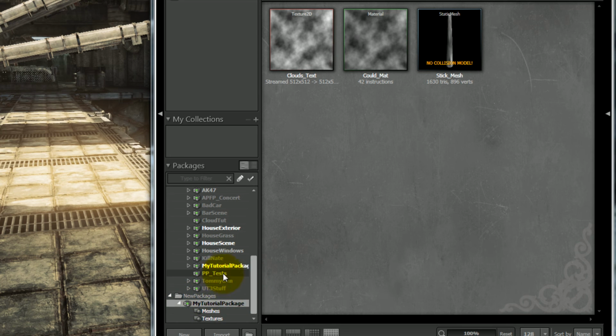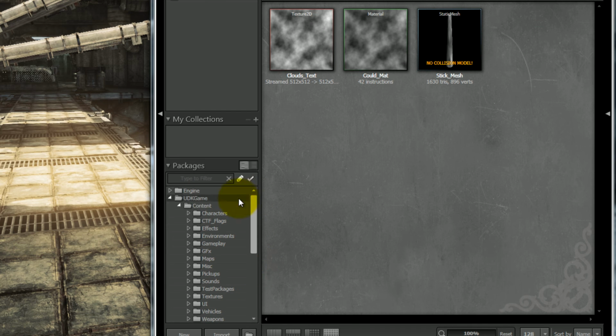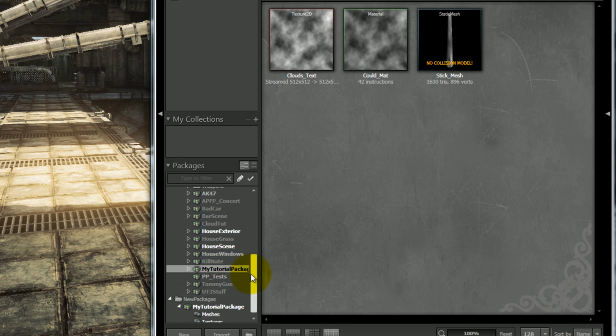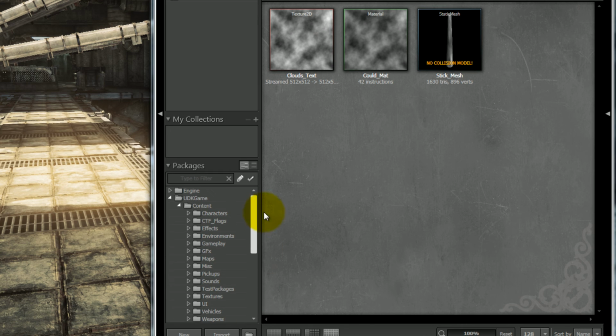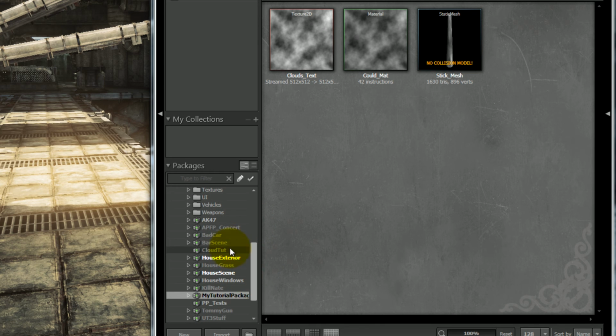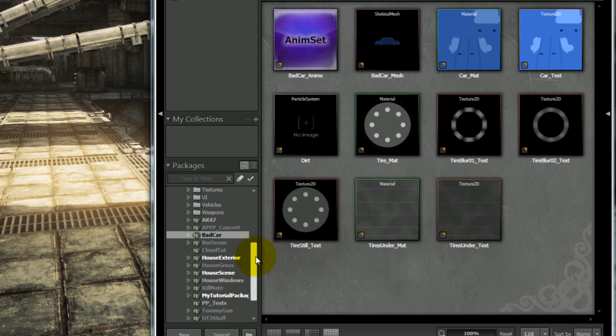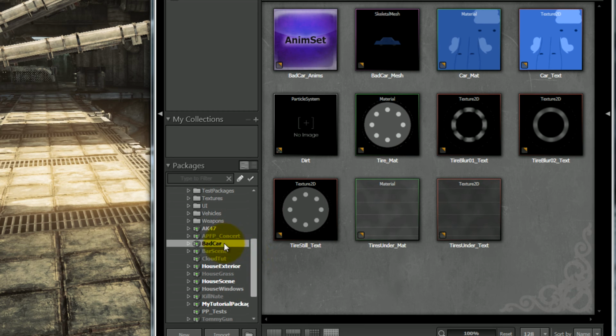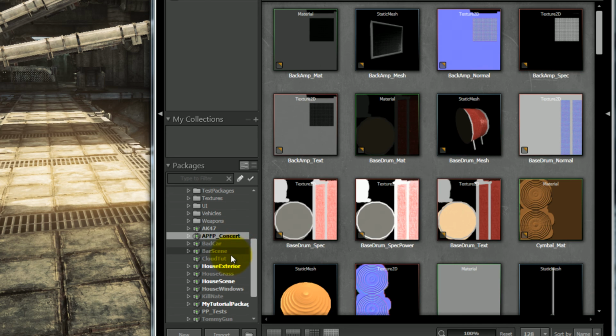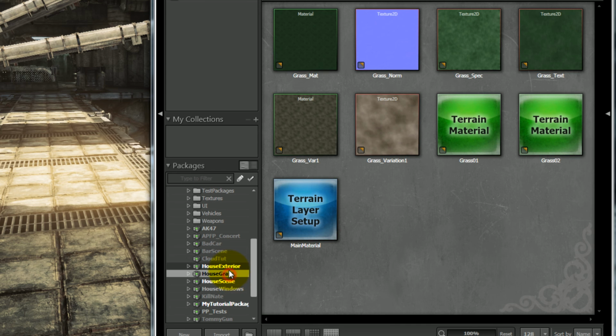So now it's been placed. It's still under new packages, but it's also placed under the content folder, because remember we just put it in the content folder of UDK game. Now another thing I was going to show you real quick is some of these packages, you can see they're kind of grayed out. That's because they haven't been fully loaded into the UDK yet. So it means they're there, it knows that they're there, they just haven't been fully loaded yet. And sometimes that makes a big difference, and sometimes it doesn't.